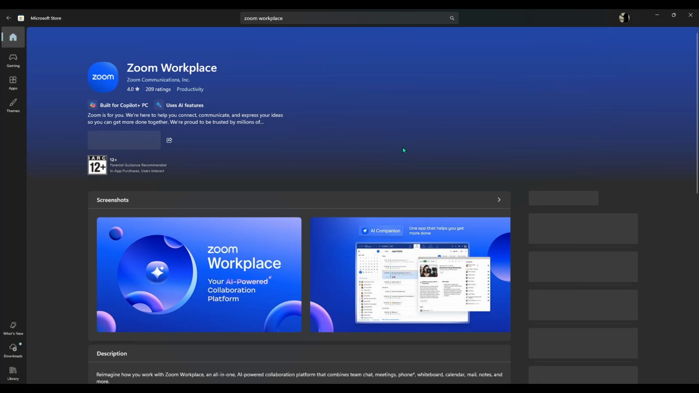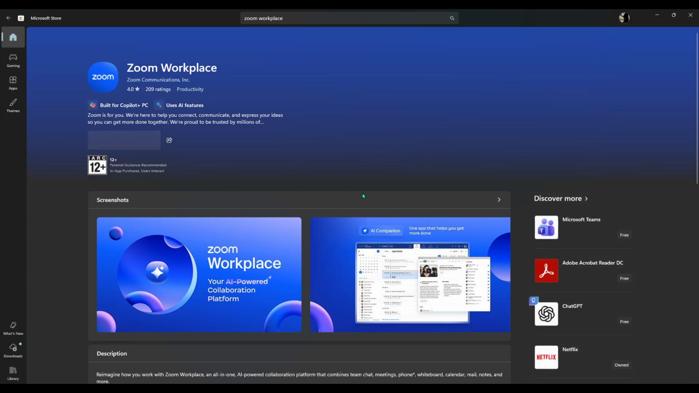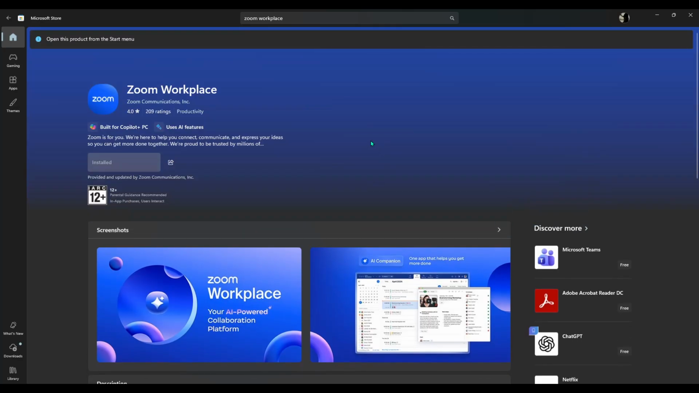If you see other results with similar names, make sure you choose the one that clearly represents the official Zoom application, not a third-party tool or guide. Select the Zoom result to open its app page. Here, you can quickly review the description and ratings to confirm you've got the right one. When you're ready, click the button that says Get or Install.